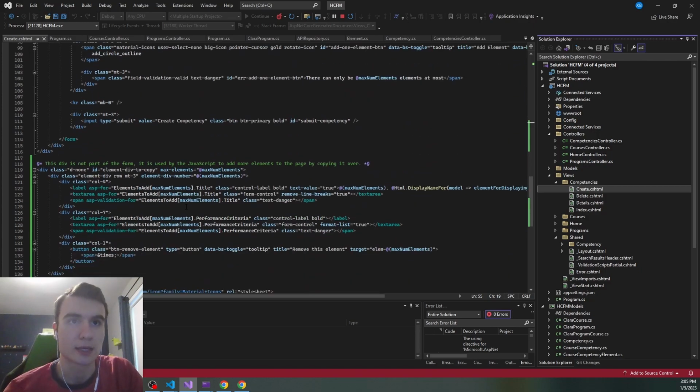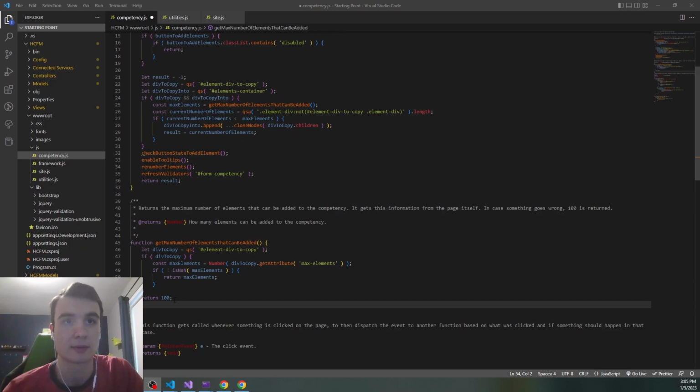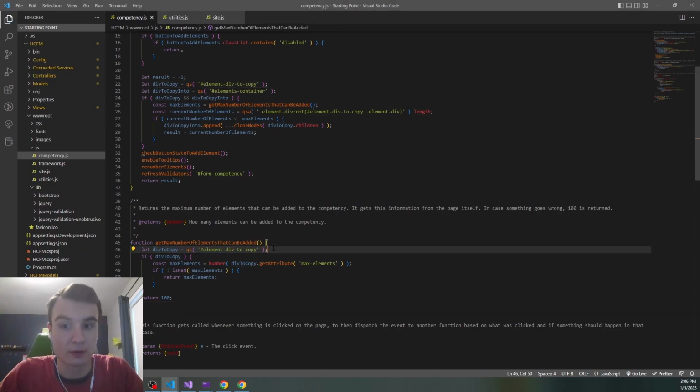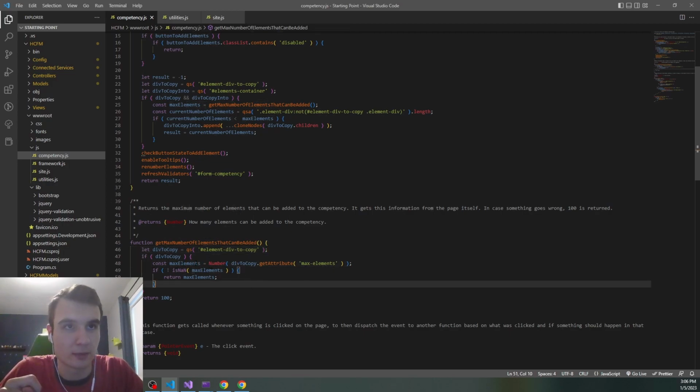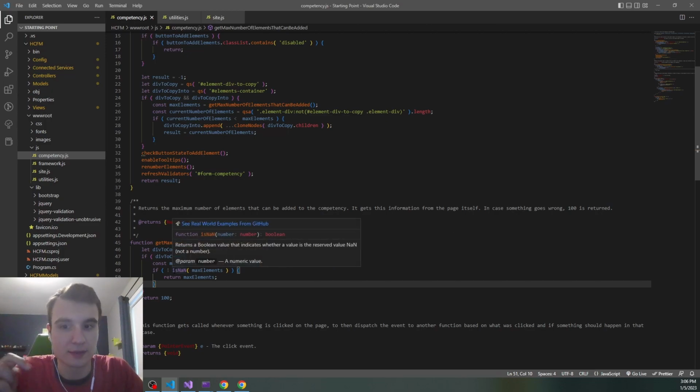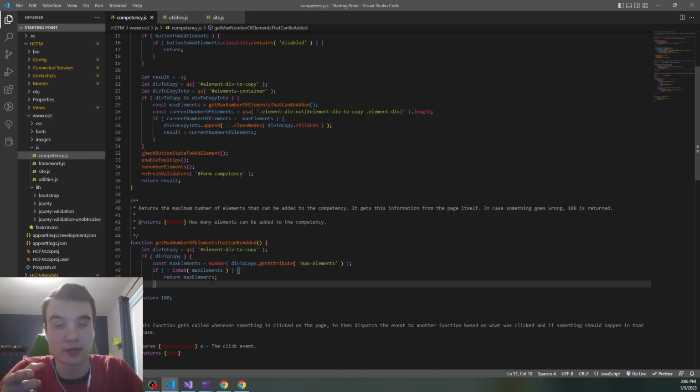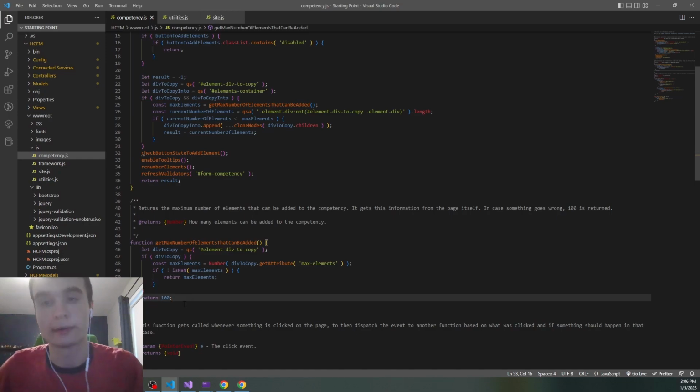Like I showed before, we set this in the page here with the max elements, and so this function just gets the maximum number of elements based on the div to copy. That's where we store it. We make a number based on the attribute, and if it is a number, then we return that number. Otherwise, if anything goes wrong, we return 100 as the backup value.